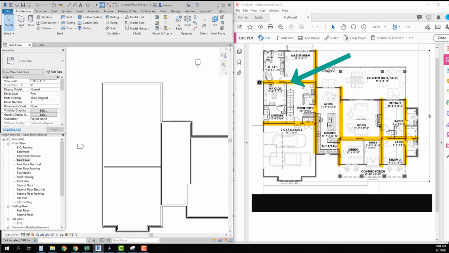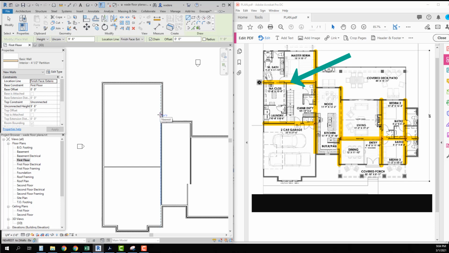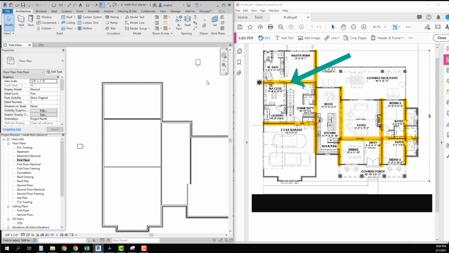This way, this master bedroom is 15 feet 1 inch. So I'm again just going to draw a wall in here. And I'm going to go to the interior of the wall, and I'm going to make it 15 feet 1 inch. So I've got that pretty close.